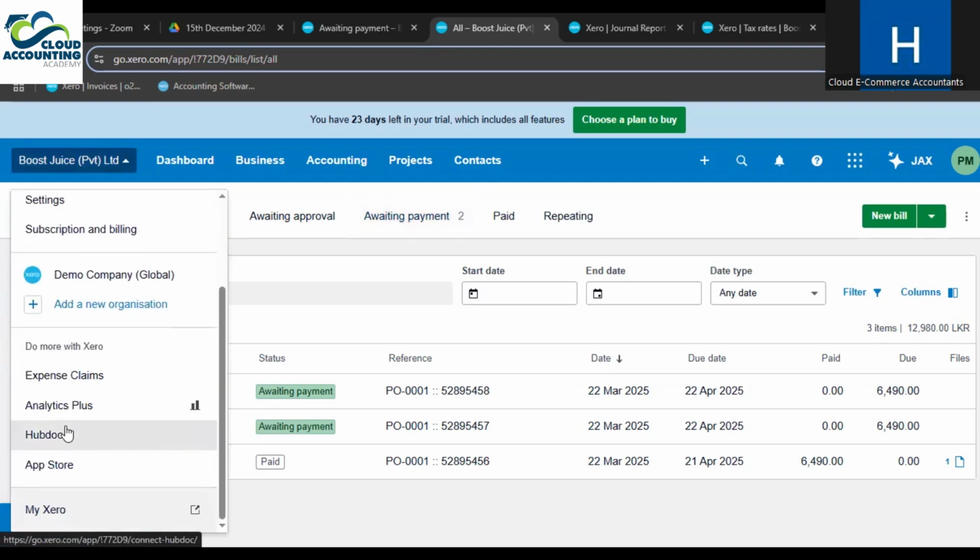HubDoc is actually famous. There are similar platforms like Receipt Bank, which we call Dext now, and others like Expensify and other bill platforms as well. HubDoc and Receipt Bank compete in the market, but HubDoc is a Xero product now. If you are using HubDoc, you can maintain all the bills there and push them from there. But HubDoc has a better OCR feature compared to Xero.